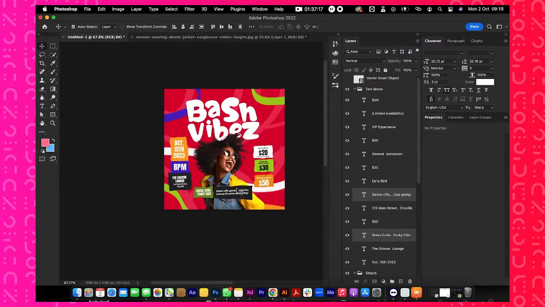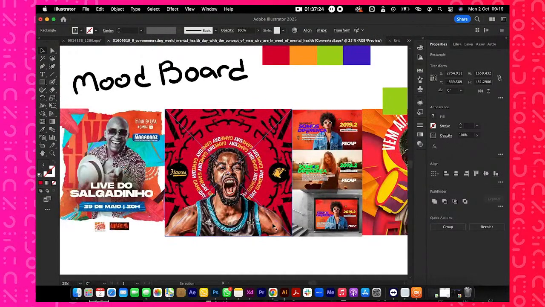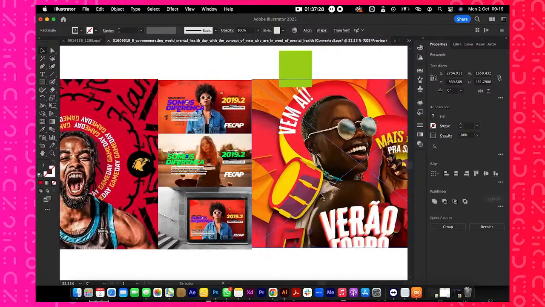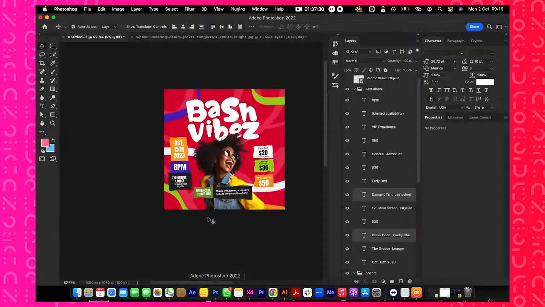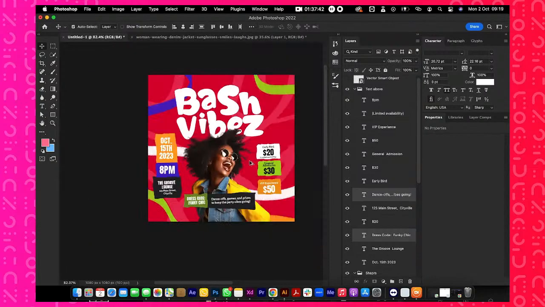So now, looking at this flyer and going back to my mood board, I can see that we're having the same kind of feel already. You can see my mood board and you can see what I'm creating. It's not that I'm creating the same thing, but I'm using my mood board basically as an inspiration to create whatever I am creating. So that is one thing you guys should understand.